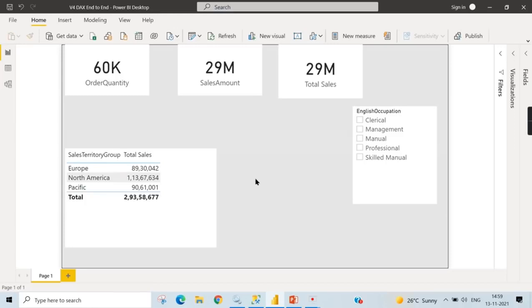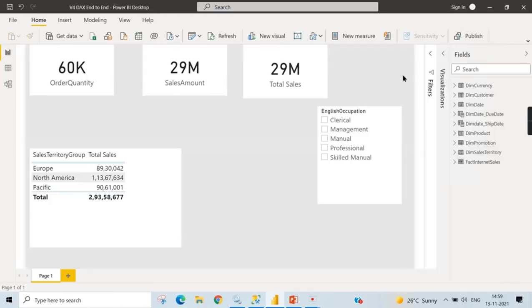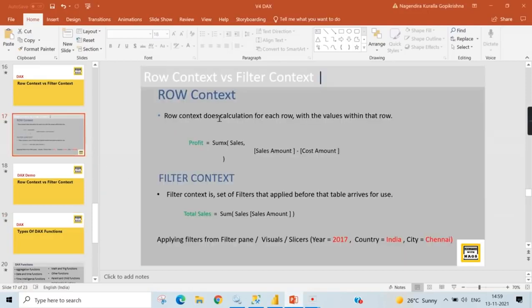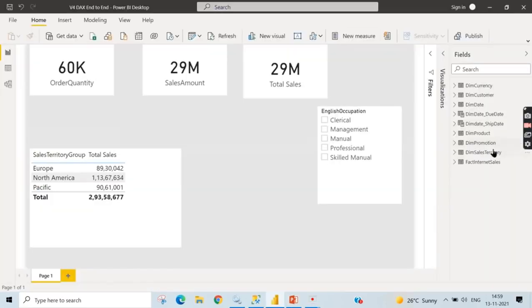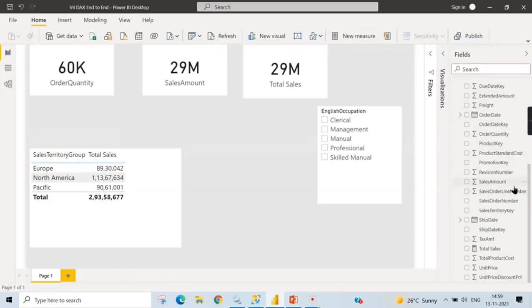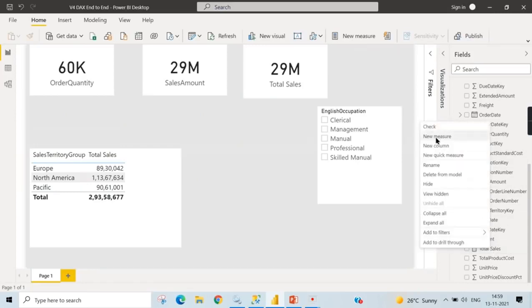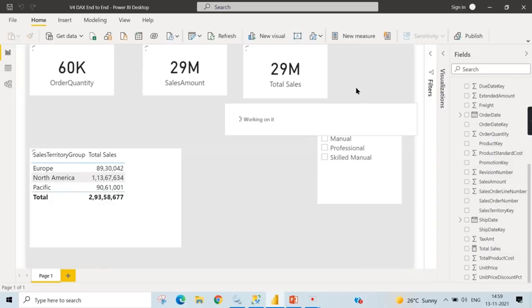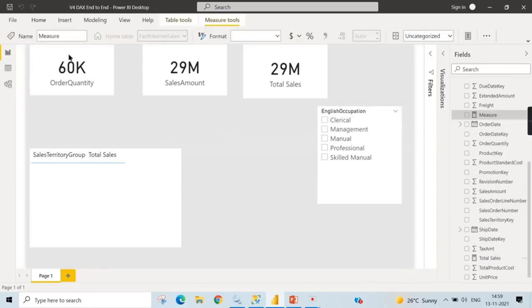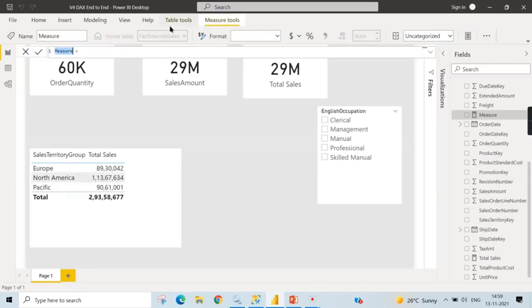And what about the row context? Row context, as the definition says, is where the calculation is applied for each and every row. That's it. You can see the definition here: it does the calculation for each row with the values within that row. Basically, you can write one simple measure to understand. So I will have a new SUMX here. I will write Profit. Okay, Profit is the new measure I'm creating.